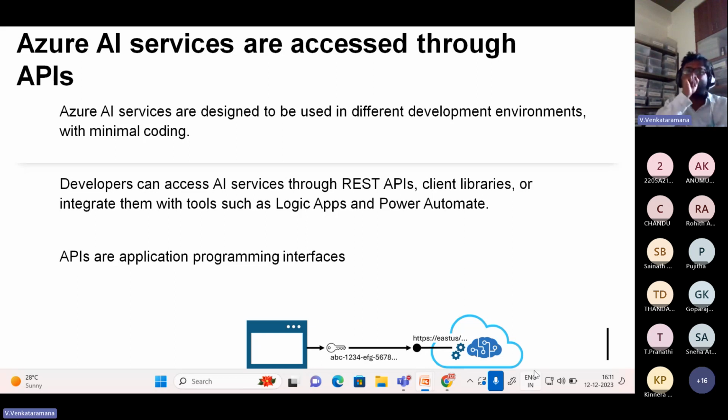Next, Azure AI services are accessed through APIs. You said there are various services available in the cloud offered by Microsoft Azure, so how do we access those services? For every service, there is one API. Using this API, that is the application programming interface, and based on the API key, you can access those services from the cloud.